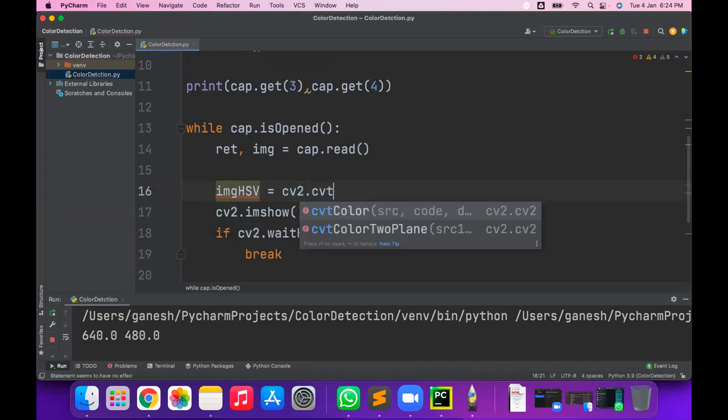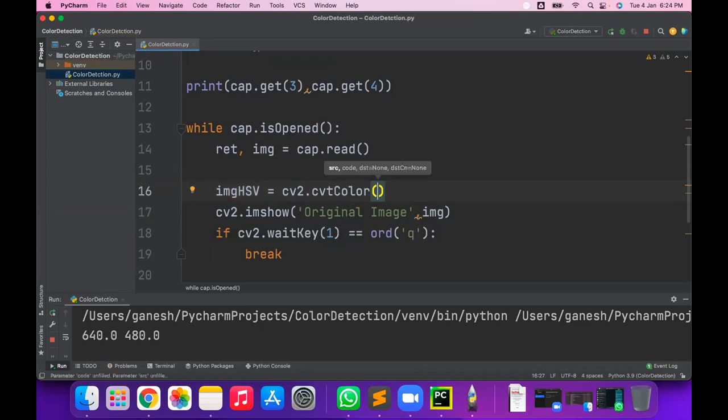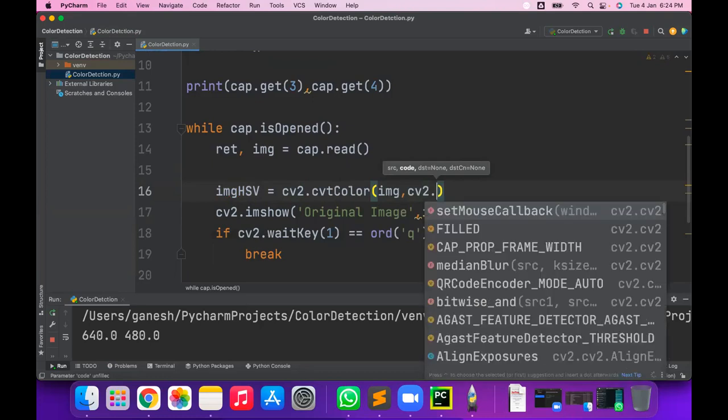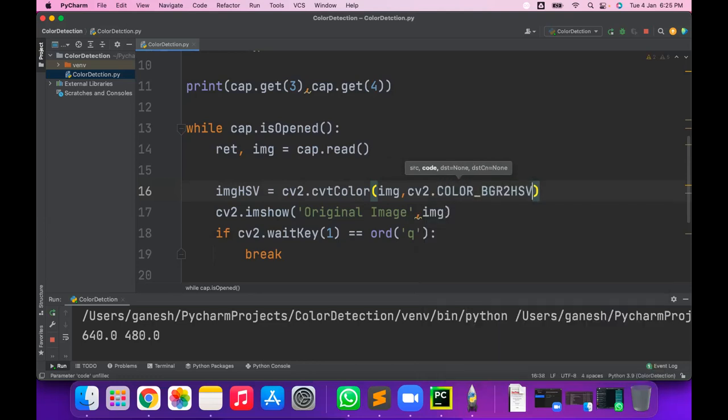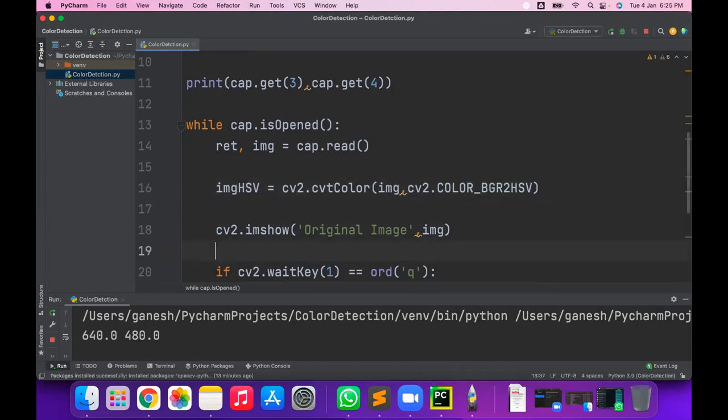So I'm converting the BGR image to HSV image. Which image do I want to convert? IMG. What is the code? The code is cv2 dot cvtColor, BGR to HSV. Okay, so I have converted, and let's see how it looks.